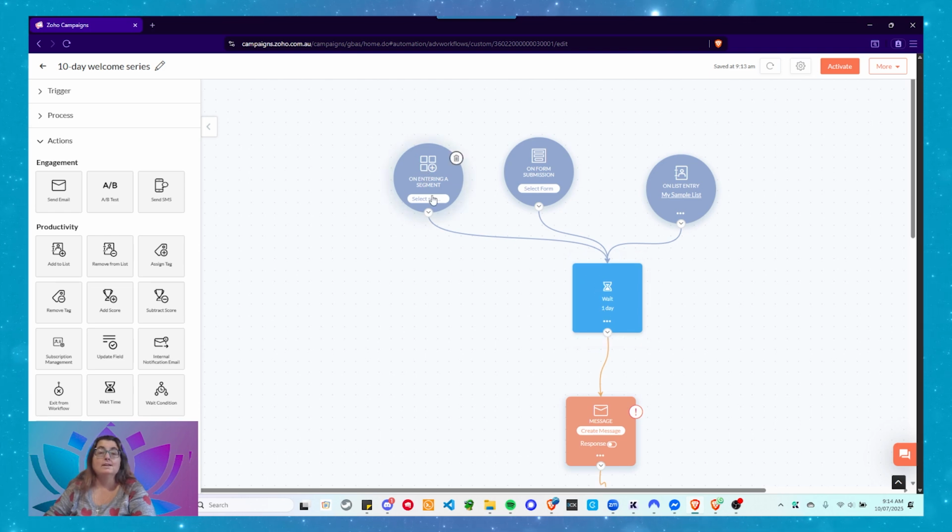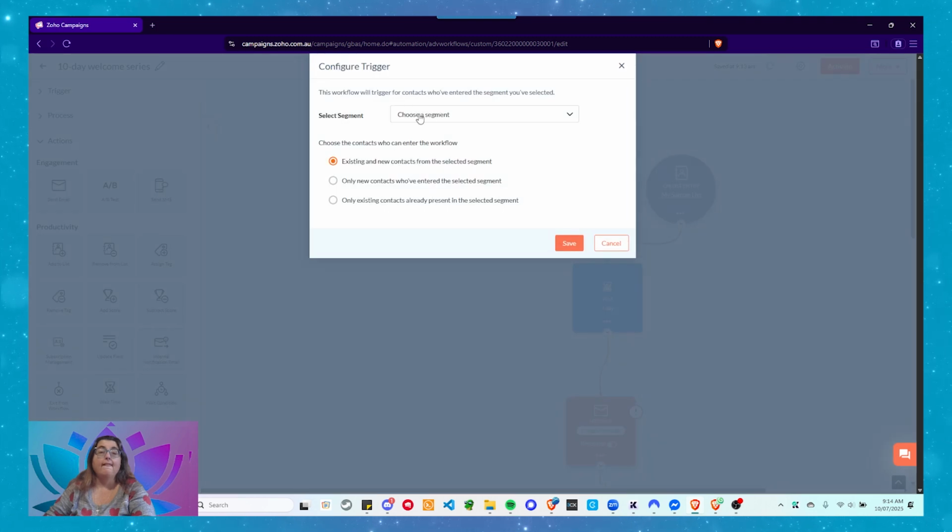So on entering a segment, we had the segment for testing, which was my email address only. So you can choose a segment. If you're using segmentation on your list, you can choose a segment. And again, you've got the same options: existing and new in the segment, only when new contacts enter the segment, or only existing contacts in the segment.